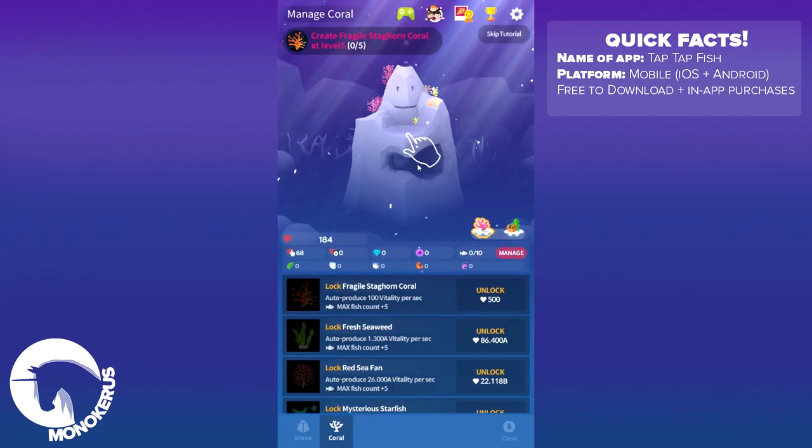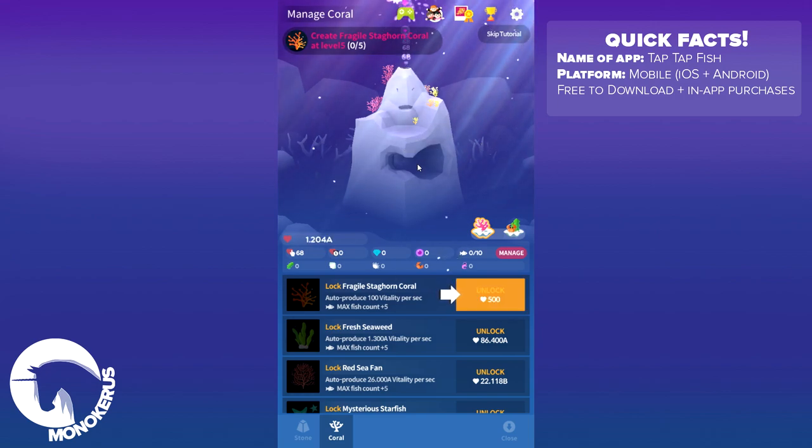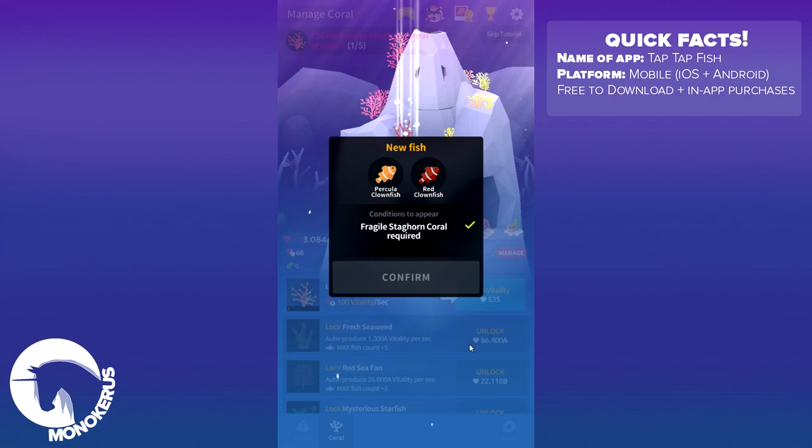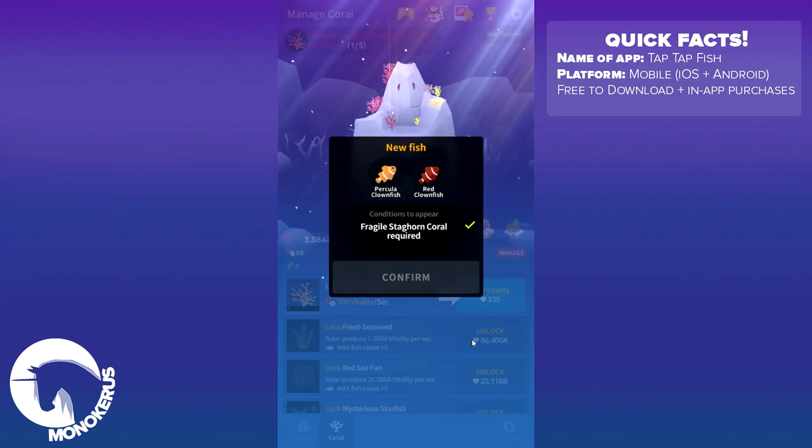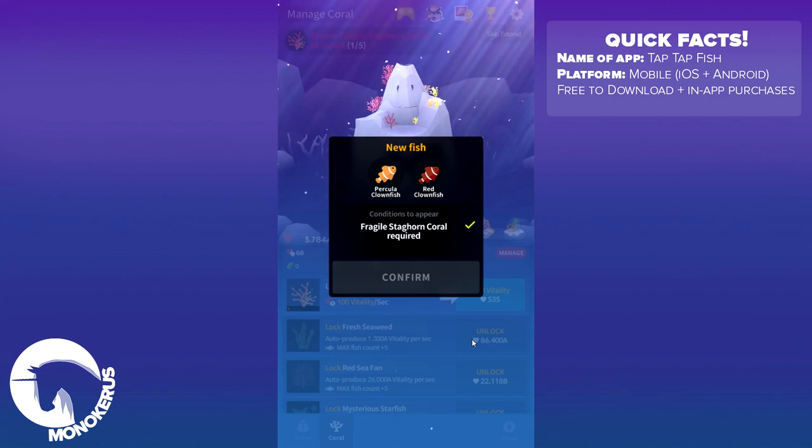So now I need to tap a bit to unlock my first coral, which is a staghorn coral. I'm gonna unlock it for 500 vitality. And now when I buy my first coral, I unlock some fish, so I can now buy two types of clownfish.